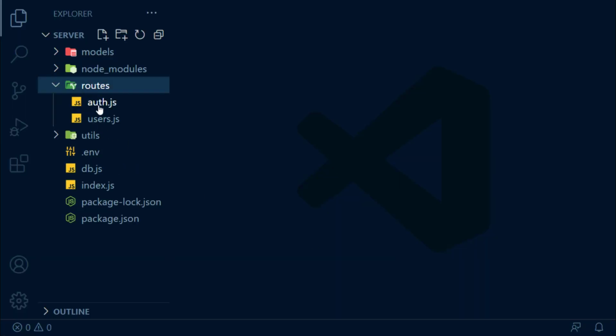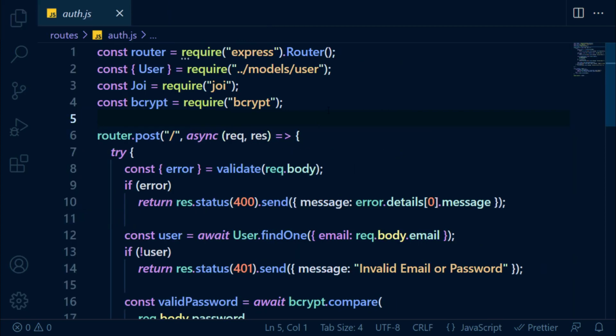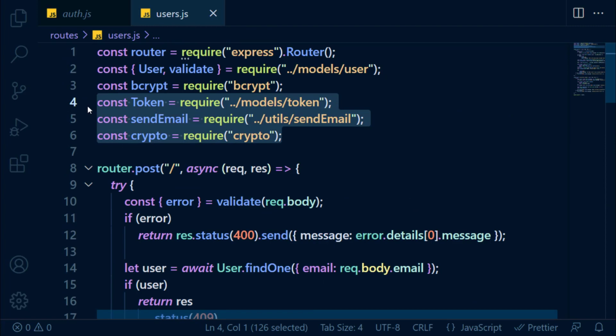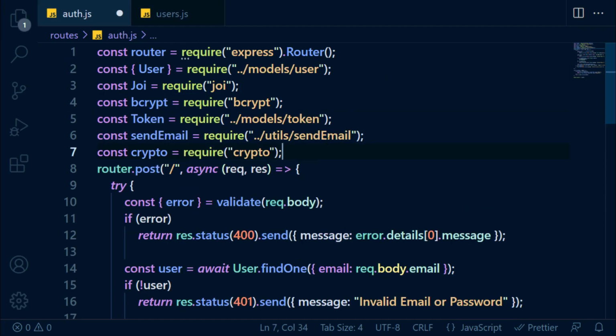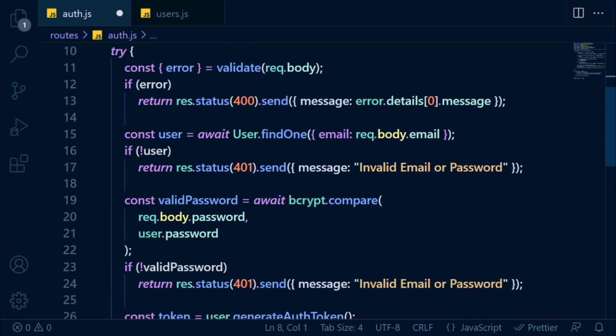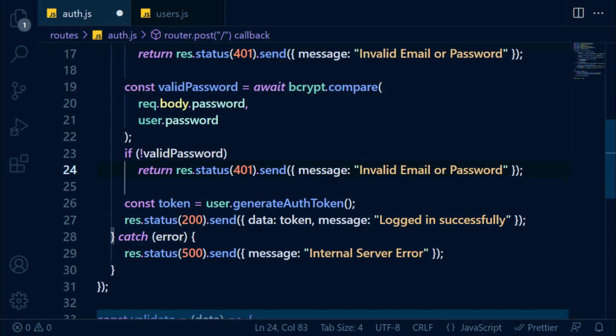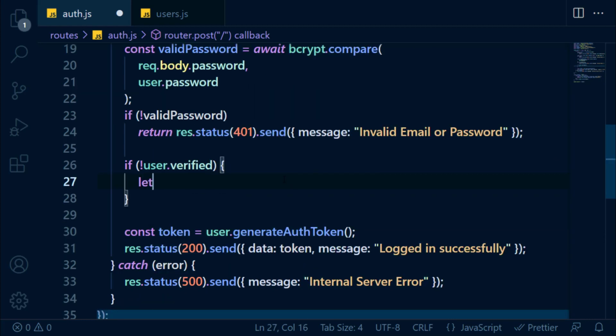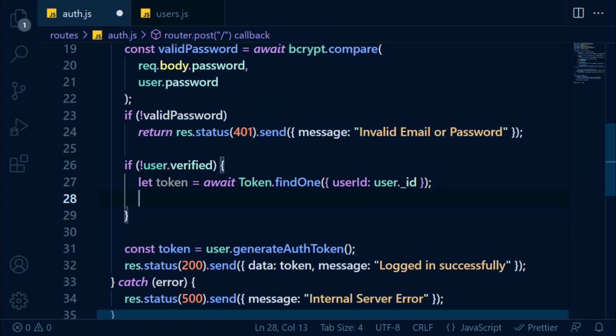Let's go to our login.js file. Here we need to import them. Let's copy it from token users.js file, and paste it here. Here after login, if user is not verified, then we're going to send an email to them. Let's do token.findOne with the user ID. If it already exists, then we're going to send them a message.